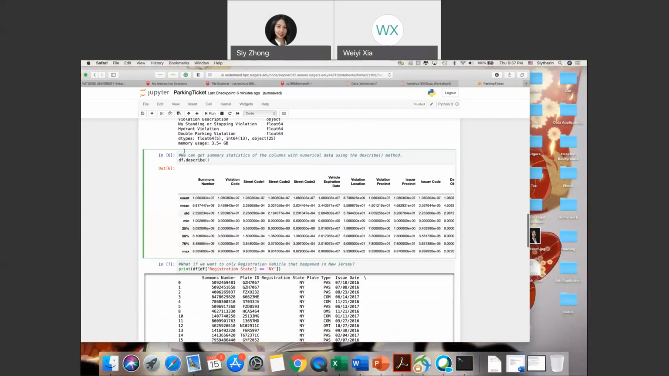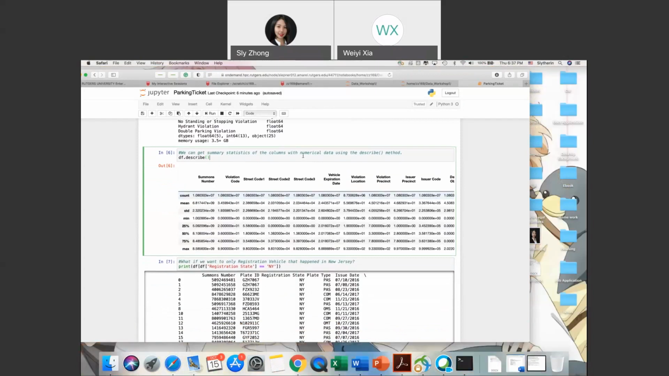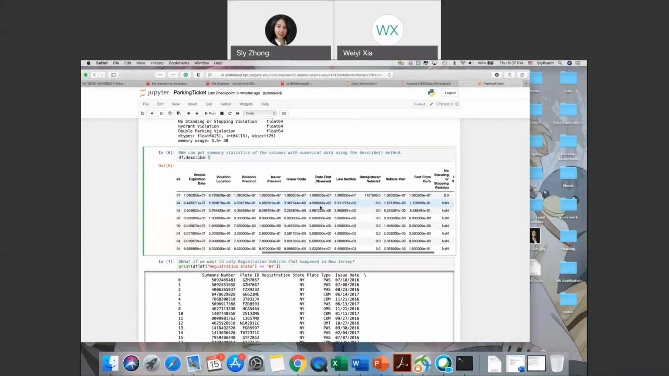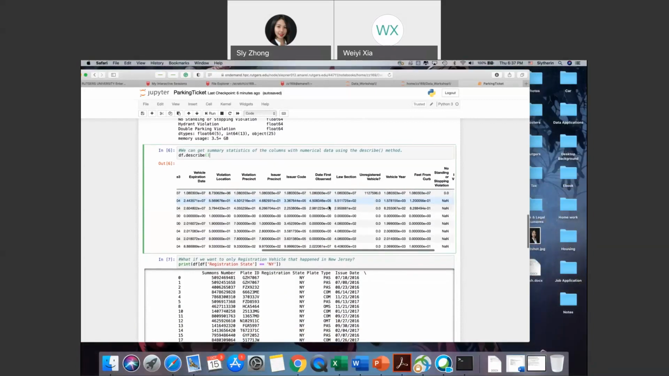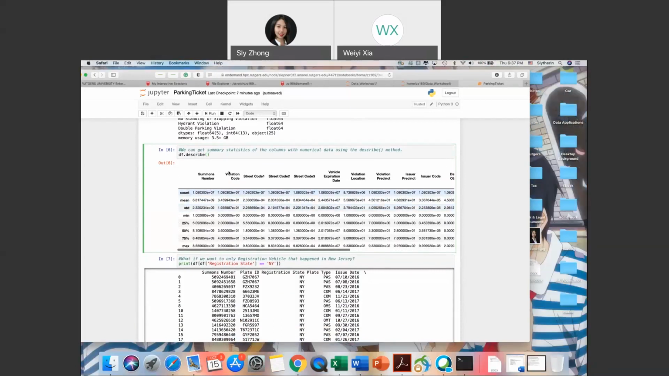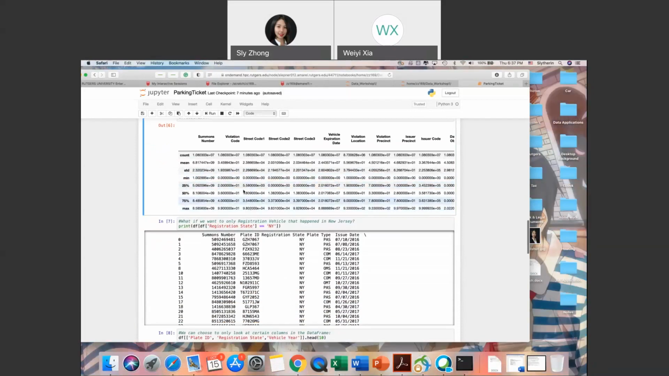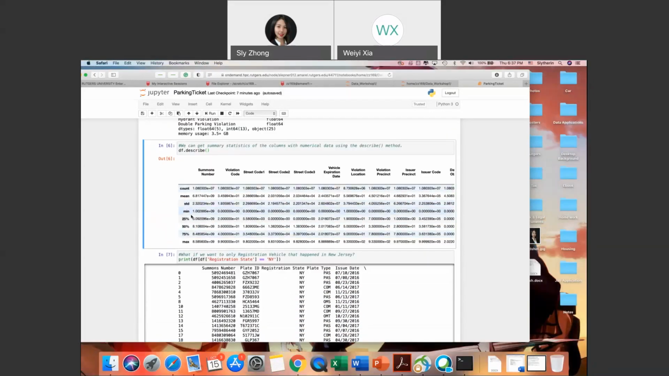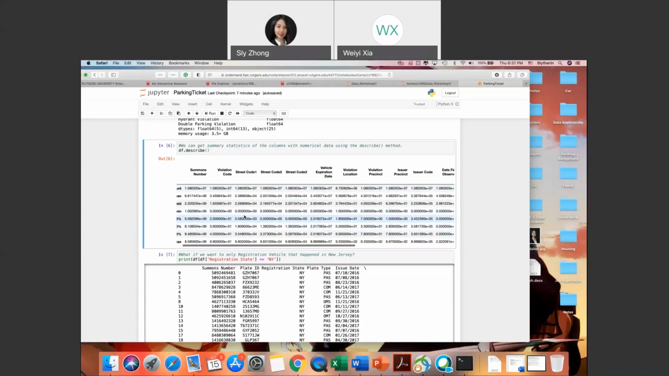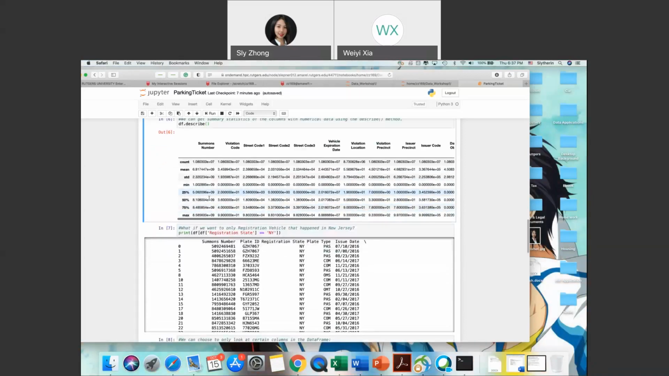All right, so here we can also get a summary of statistics with numerical data using describe. And again, we don't really have a lot of numerical data here. So even if they are numerical, it's usually just plate number and the violation code. So it's not really numbers that we can calculate the max, mean, standard deviation out of. So it looks weird here, but don't worry too much about it.